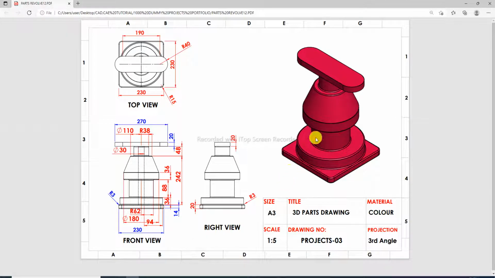Today we learn a 3D part drawing. I see here the front view, right view and top view. All three views are drawn here, and the solid body is drawn. Then I draw it in SOLIDWORKS design.